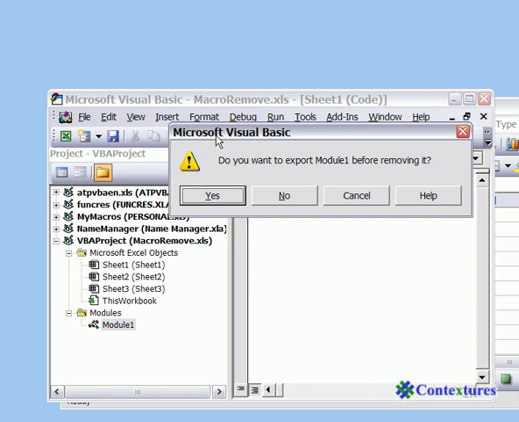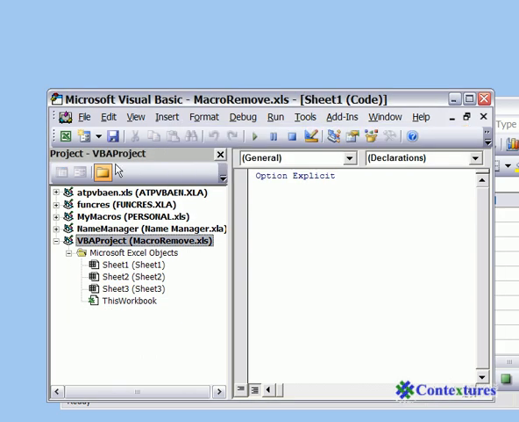It asks if you want to export the module, and that would send out the contents of that module, so it would send the code to a text file somewhere where you could store it. But we don't want to save it, so we'll click No. And now you can see the module's gone.